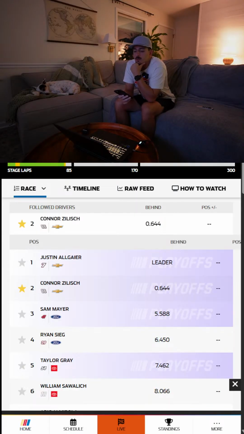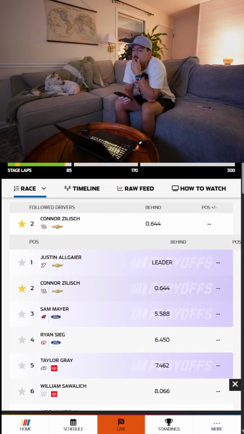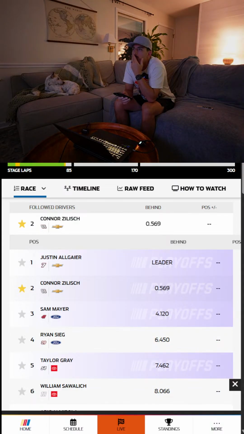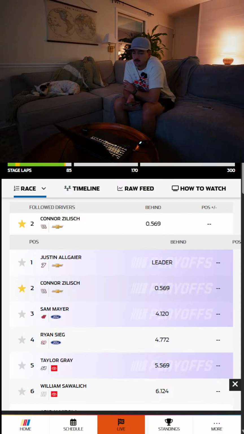Vincent Pagano, what's up? Who you got tonight? Allgaier likes Bristol, huh? He's got the fastest lap still. Do you think Connor Zilisch is going to go into Cup and just dominate? I really don't think he will. I think he's going to do very well, but I still think that step up is large.